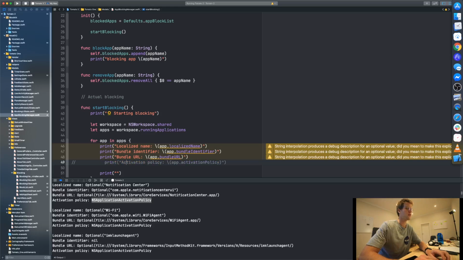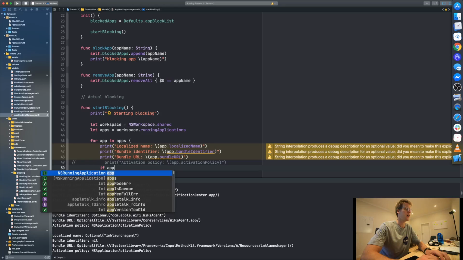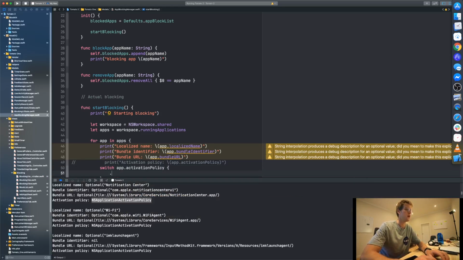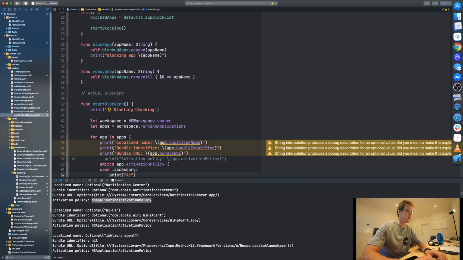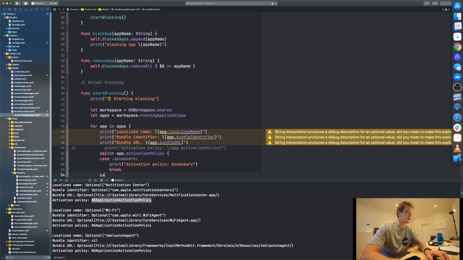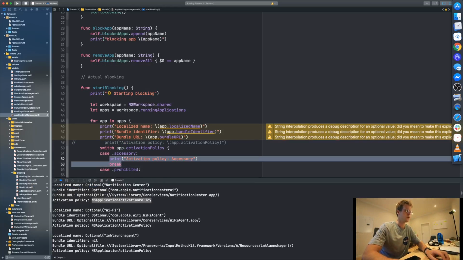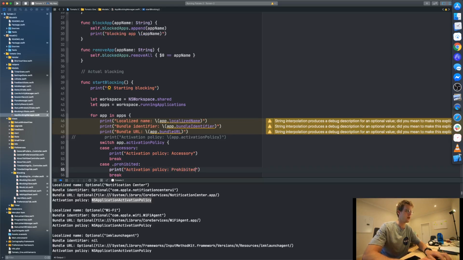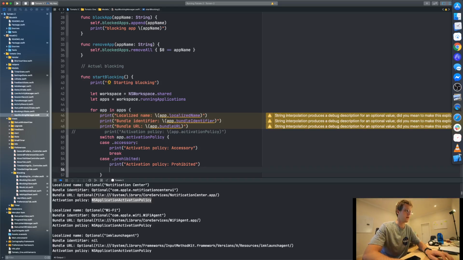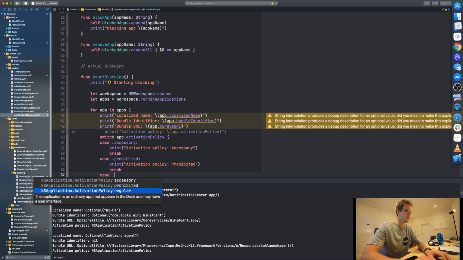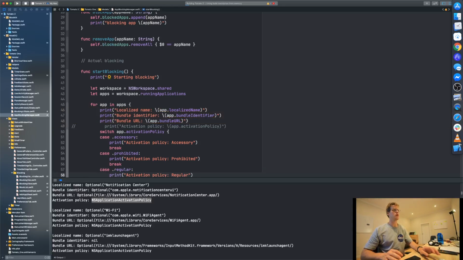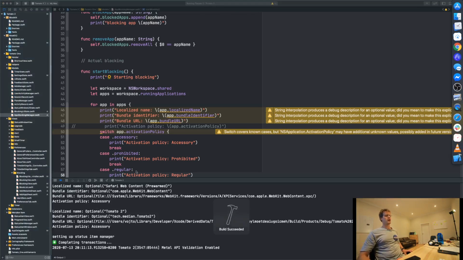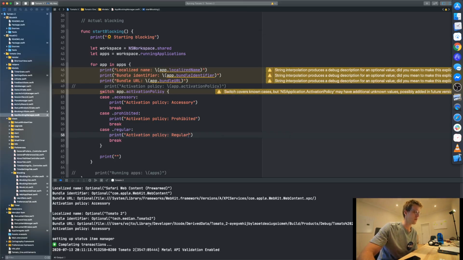Okay, I'm really curious about the activation policy for each of these. So let's just go switch app.activationPolicy, and let's go case .accessory, print activation policy accessory, break. Case .prohibited, we'll just copy these. Here we'll say prohibited. Then case .regular, activation policy. I'm just really curious if it's okay that I only filter for regular policies, right?